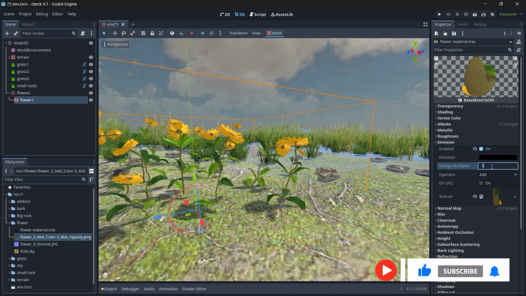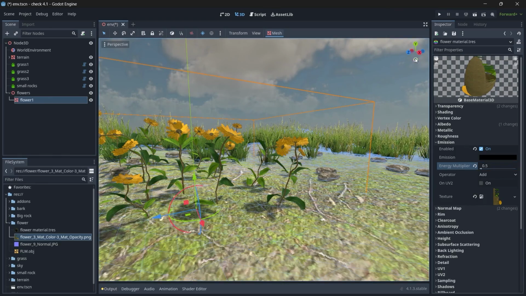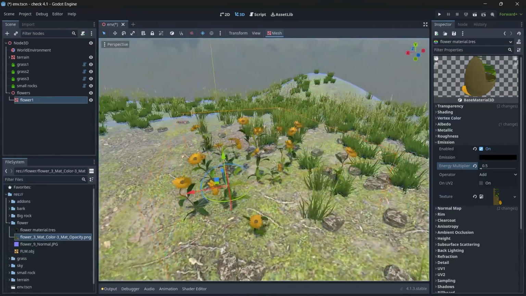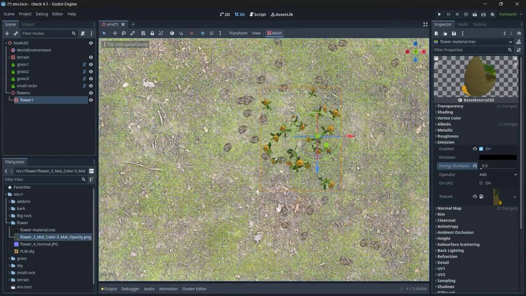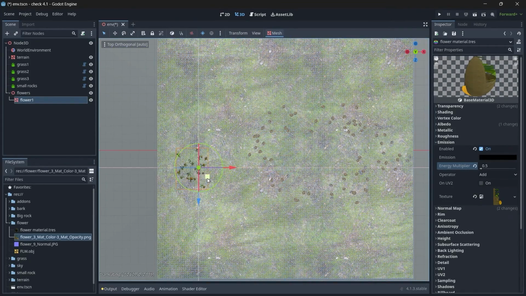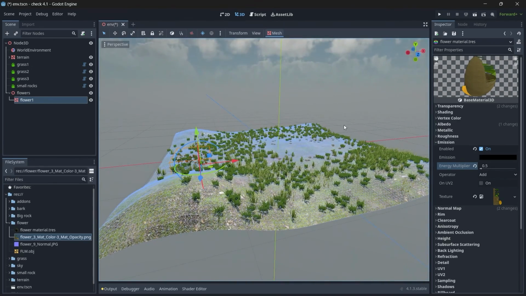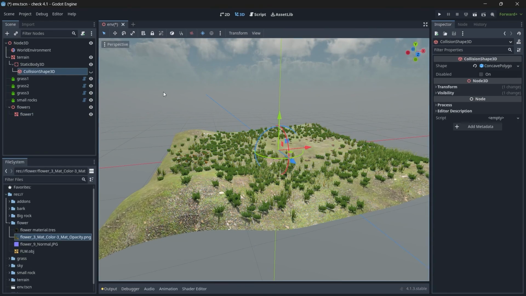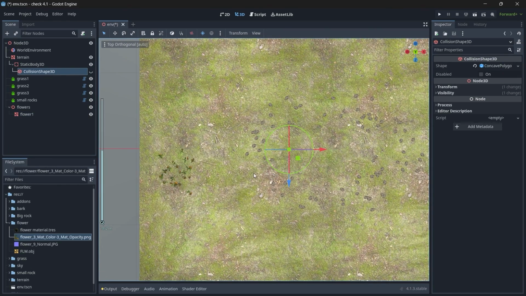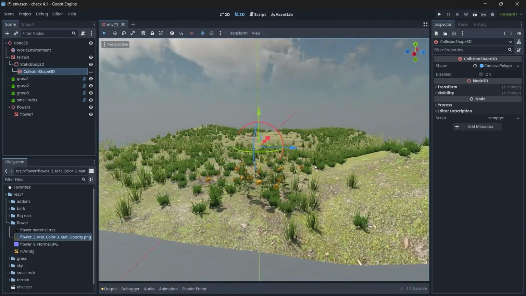Let's set the energy multiplier to 0.5. I guess this is fine. So the material has been assigned. Now let's place our flowers in our scene. Now you can see we have a distraction from the collision, so let's disable the collision shape for now. We don't need the collision shape, so the work for the collision is over because we added our grass.